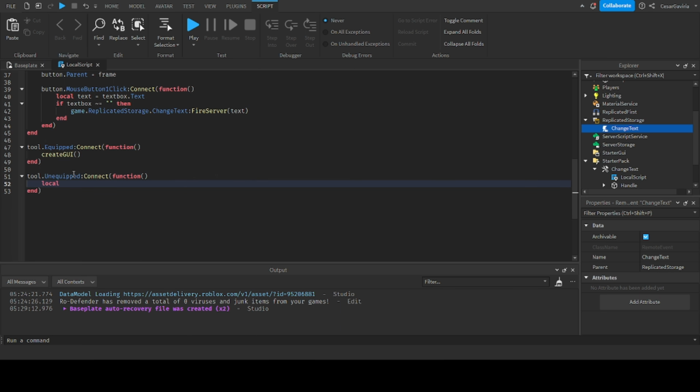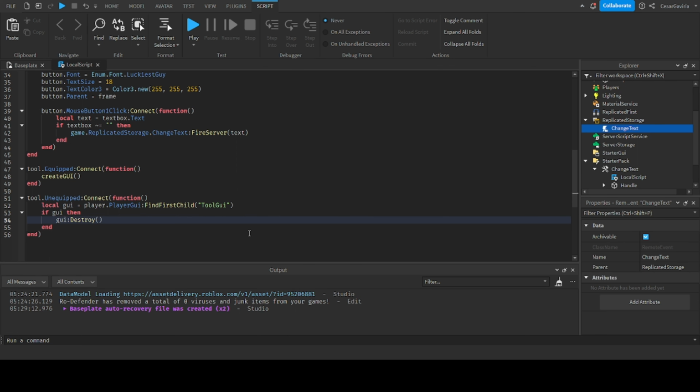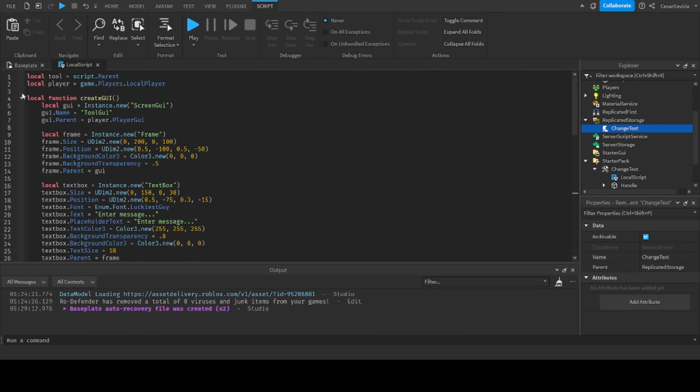And then once we have that, we're going to say local GUI is equal to script or player GUI find first child tool GUI, and then we're going to say if GUI, then we're going to say GUI destroy. So it's going to check to see if it can find the GUI in the player's starter GUI, and if it can, it will destroy. If it isn't, then it won't.